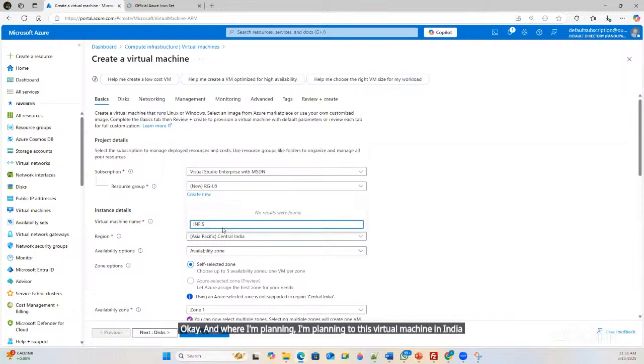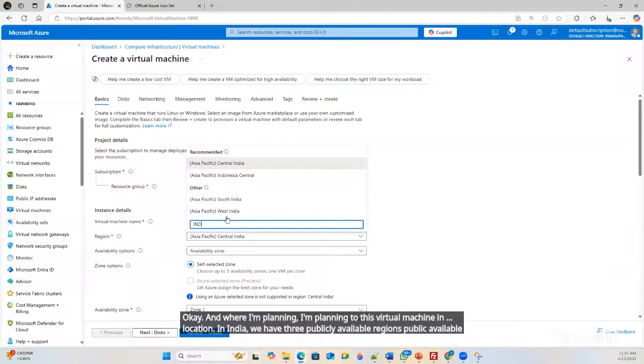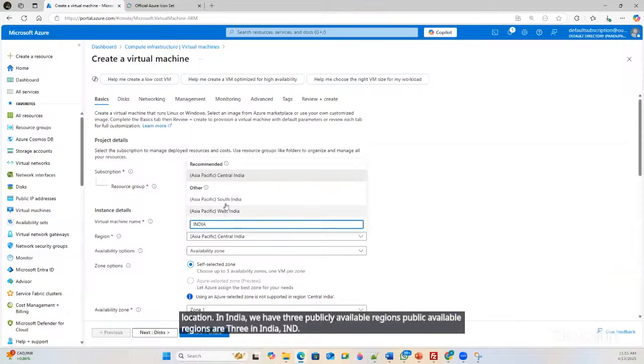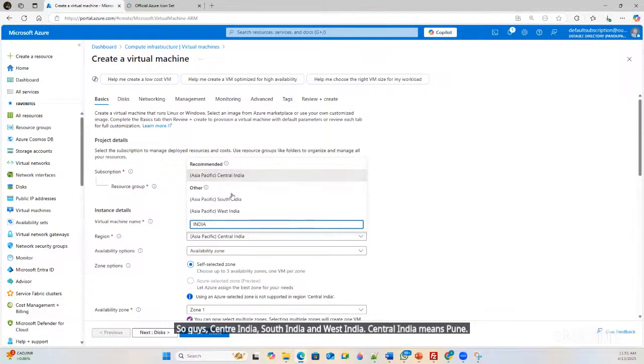In India, we have 3 publicly available regions: Central India, South India, and West India. Central India means Pune, South India means Chennai, and West India means Mumbai. So in India we have 3 publicly available regions. I'm planning to go with Central India.